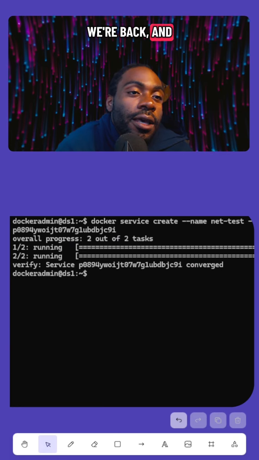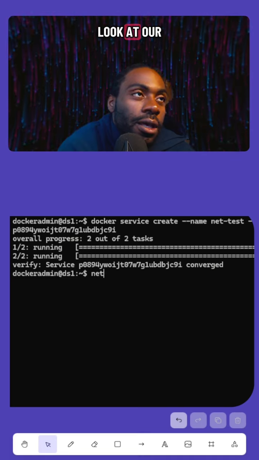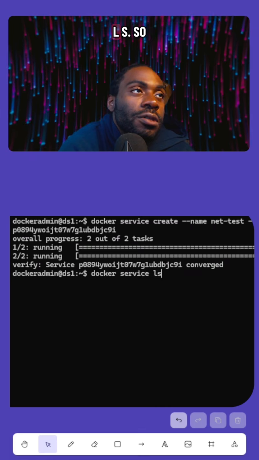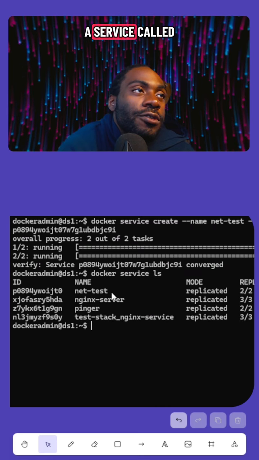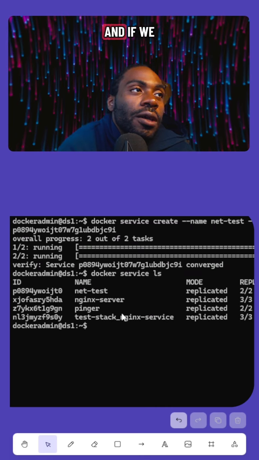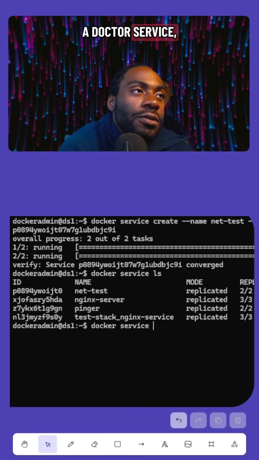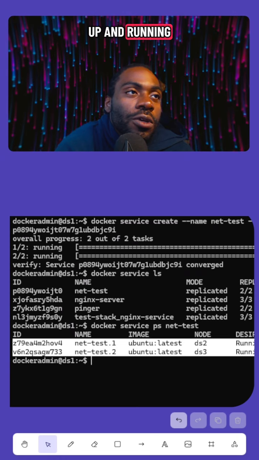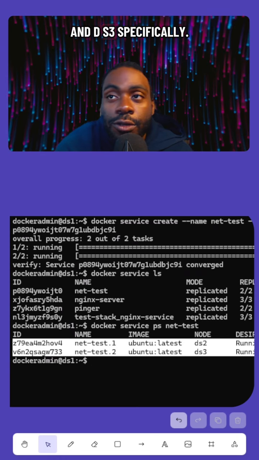We're back, and let's take a look at our services again. Let's do a docker service ls. So you can see we now have a service called net test, right? And if we were to do a docker service ps net test, it would show that service is up and running on DS2 and DS3 specifically.